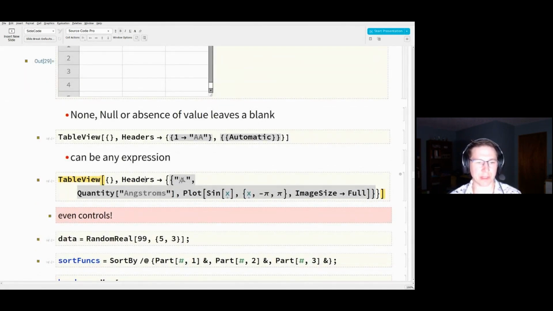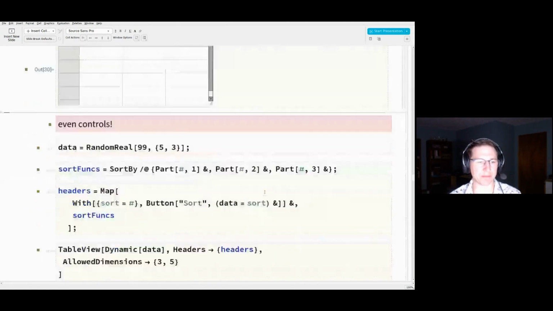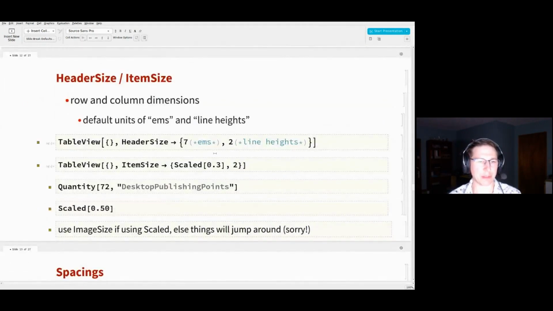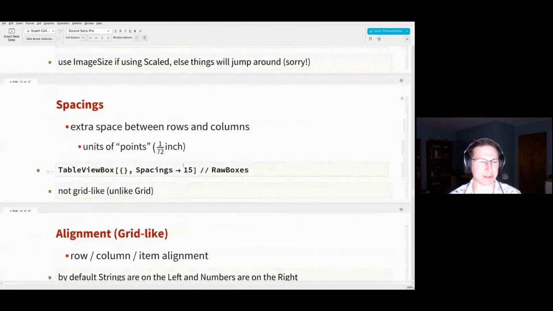So here we go. I've got a Unicode character. I've got an expression with more complicated typesetting. It uses a template box, and then a plot. And it'll throw those in the header, no problem. You can change the size of the headers, not that interesting. It is if you want to use it, but I won't show that off.